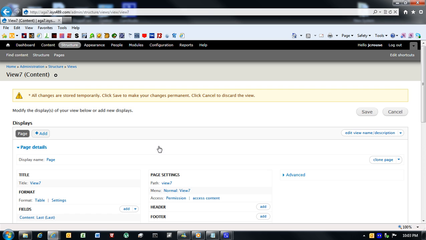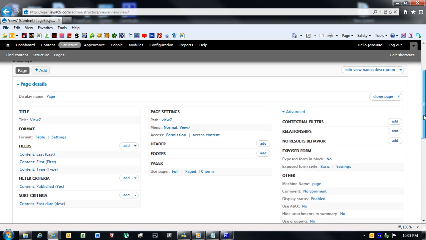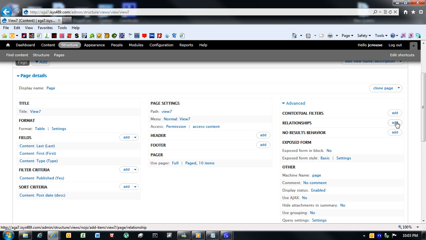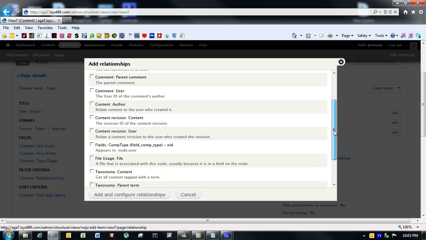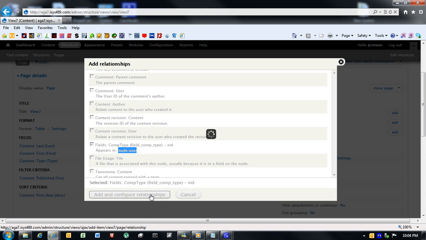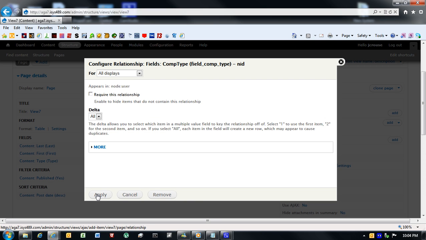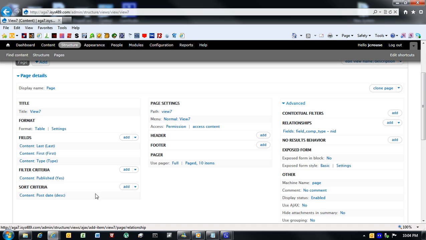So now the trick is we're going to go over here to advanced, and this is where we link them together. We're going to go to relationships, and we're going to add a relationship in here. What we're going to do is we're going to come down here and we want to take the node or table user and we want to link that to the field computer type. So we're going to check that box. We're going to add and configure the relationships and just check apply.